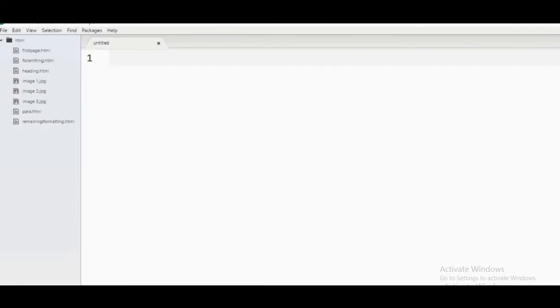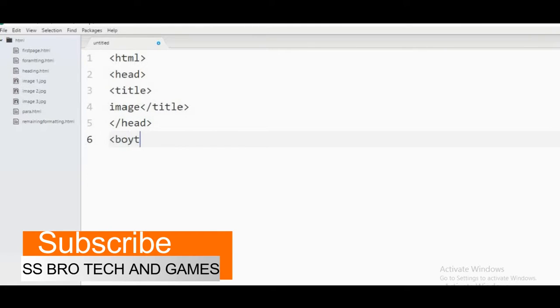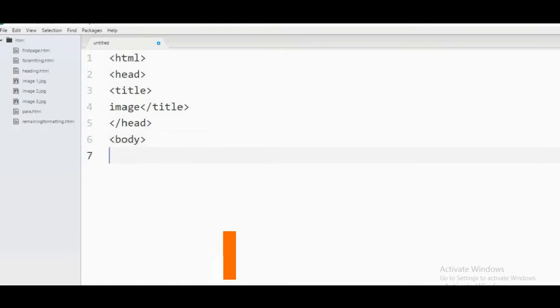Like the other programs, we have to type the HTML structure first, so I will type it before using the image tag. Then we have head, we have title, and I type the title here as image. We close our head here, and I include body here. I close my body here and HTML here.